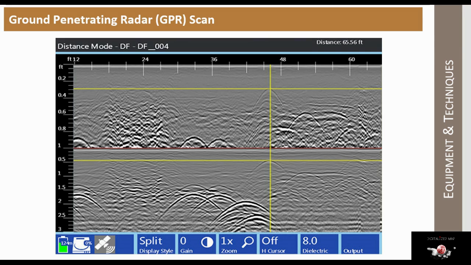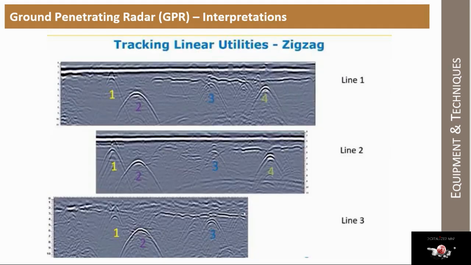Ground penetrating radar, GPR, interpretations.